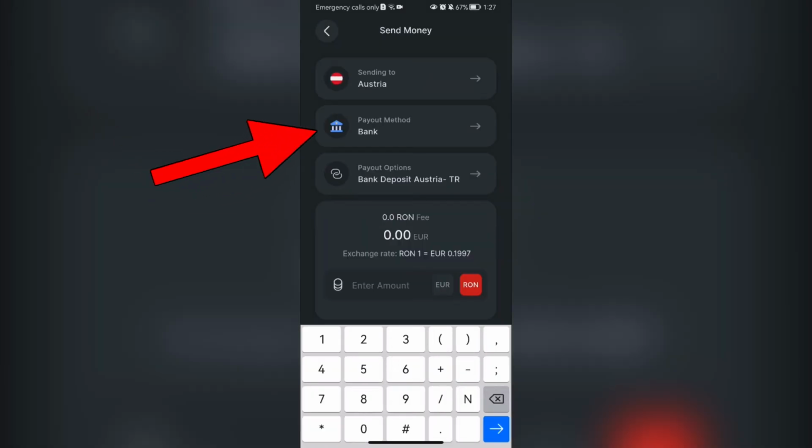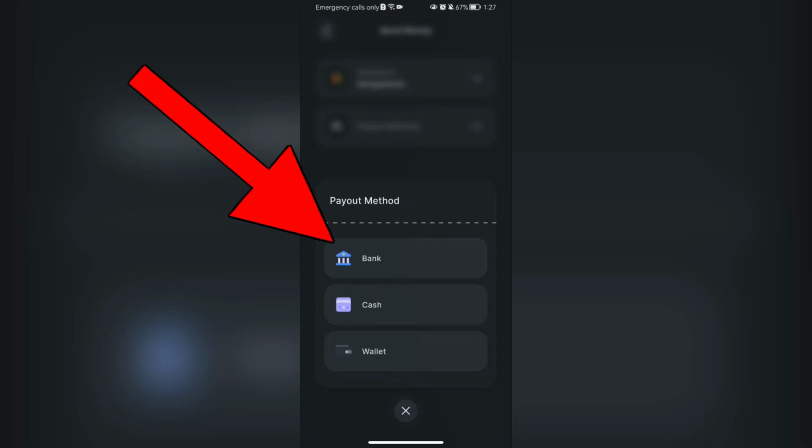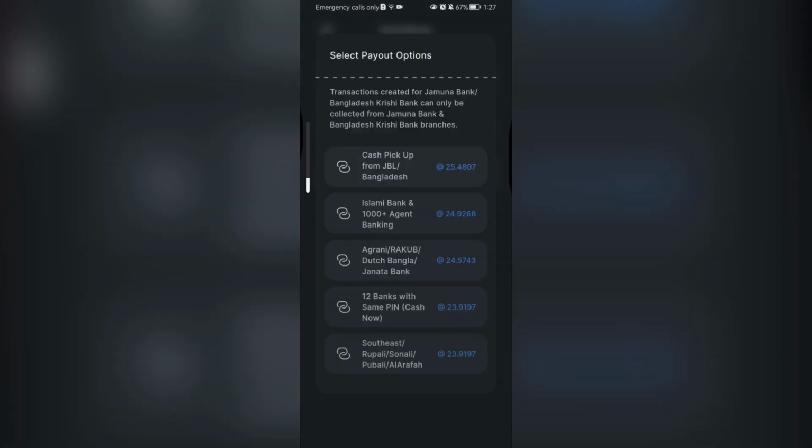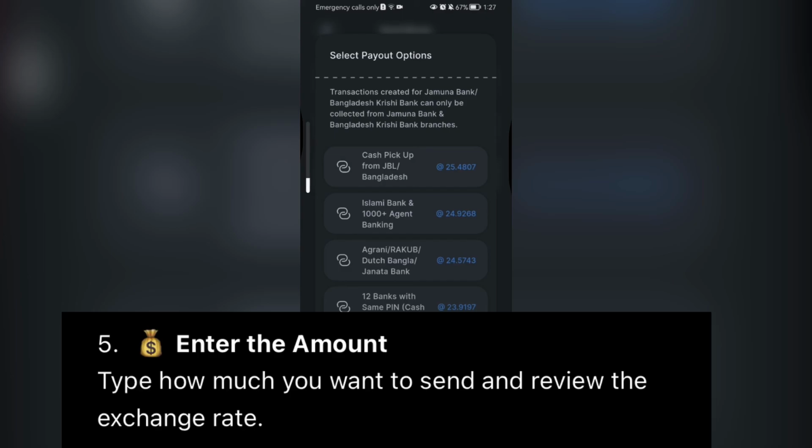Next, choose your payment method. For example, a debit card, credit card, or bank account. Then select a payout option like bank deposit, cash pickup, or mobile wallet, depending on what's available in that country.